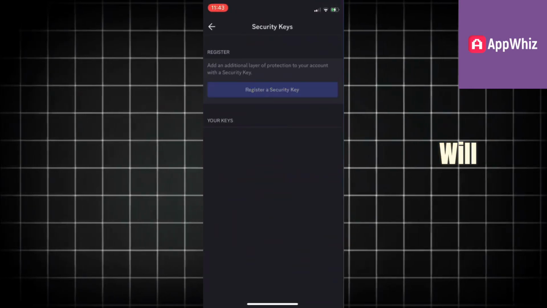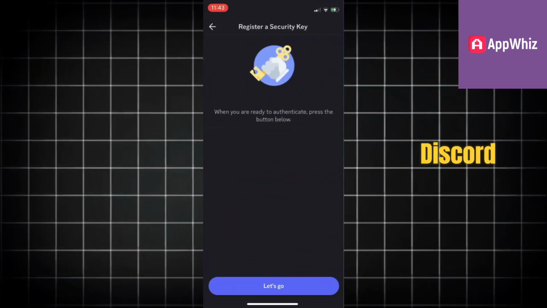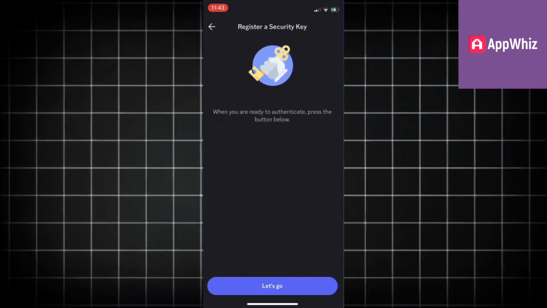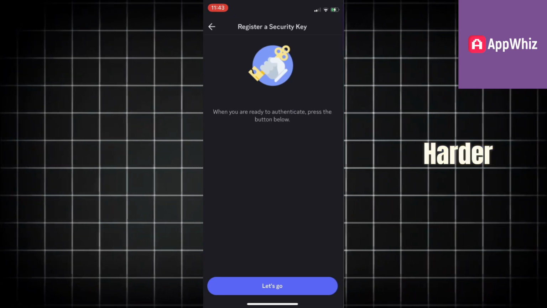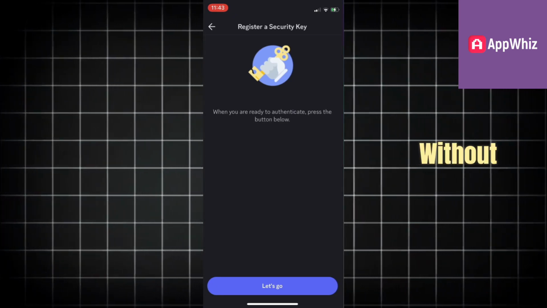In this short tutorial, you will learn how to add a passkey in Discord. A passkey helps keep your account secure. It adds an extra layer of protection, making it harder for others to access your account without permission.